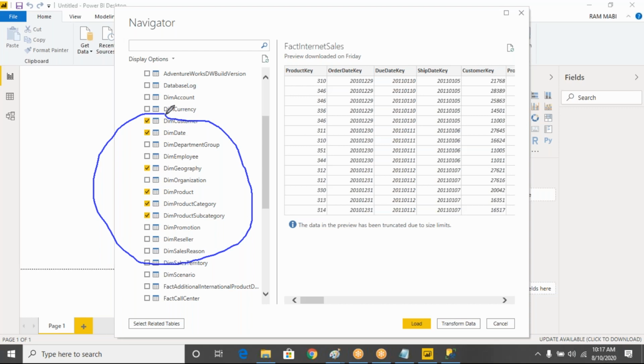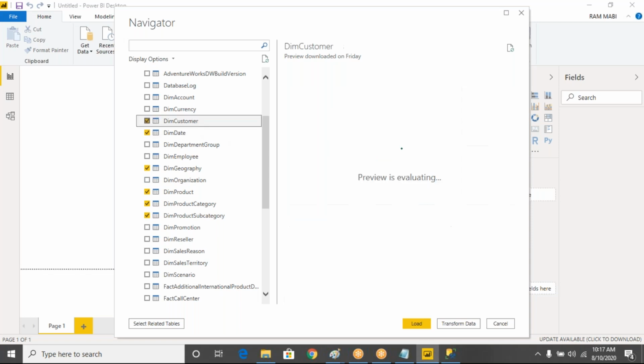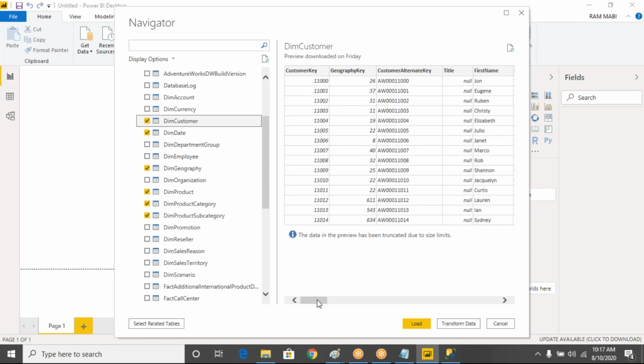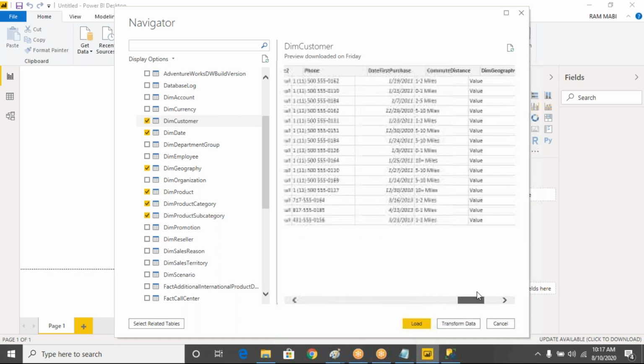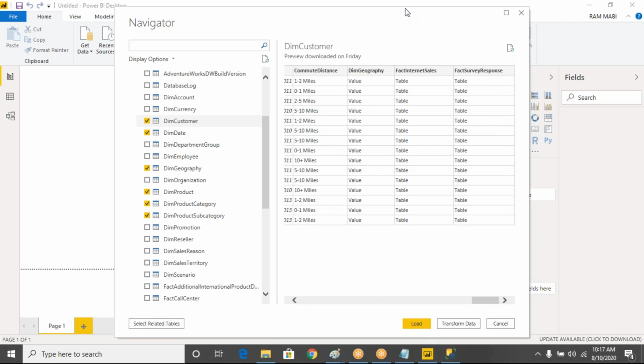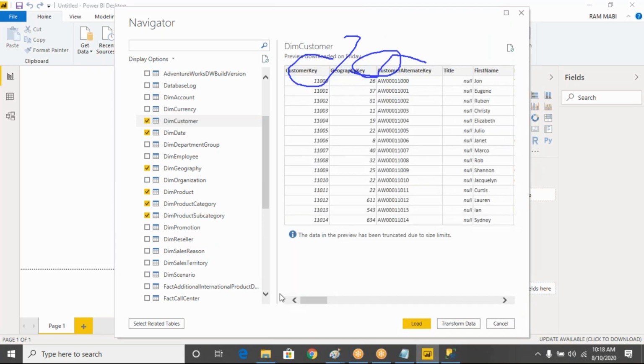The meaning of transformation is we are trying to do some modifications on the data we are extracting. For example, see, I selected the dim customer table. In the dim customer table, I have so many columns. I want to remove whatever columns I don't require. I don't require this column, I don't require this column, or something like that. Only a few columns I'm expecting from the customer table. I don't want to import all this data.